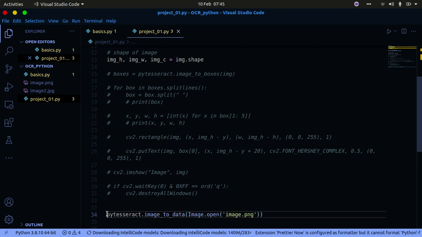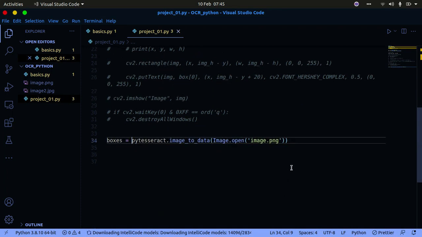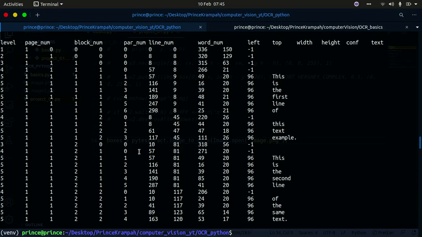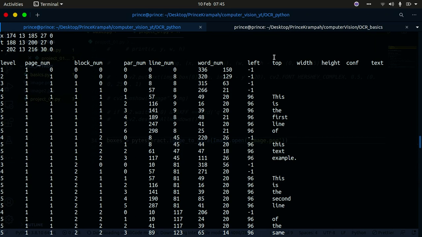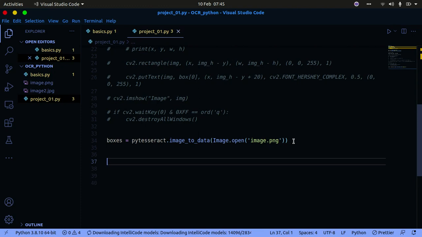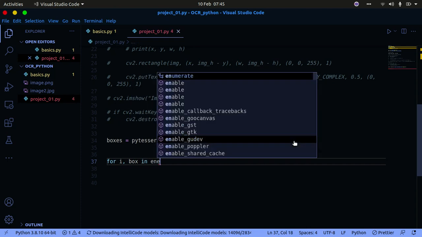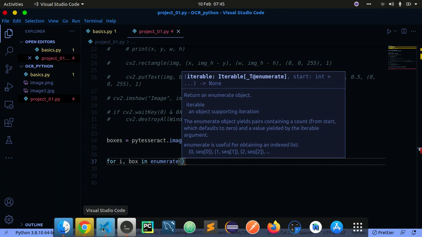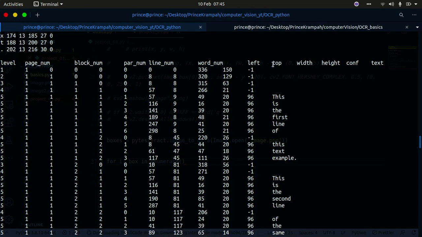So I'm just going to get all those words. I'm going to say boxes, and this is going to be tesseract.image_to_data. So getting each of those, image to data. I believe it's with this part here. So we're going to return to us something like this. Let's go ahead and write a for loop to get each of those individual rows. I'm going to say for i, box in enumerate. So we're going to enumerate all of this. The reason we're going to enumerate is that we want to skip the first index, which is this part here.